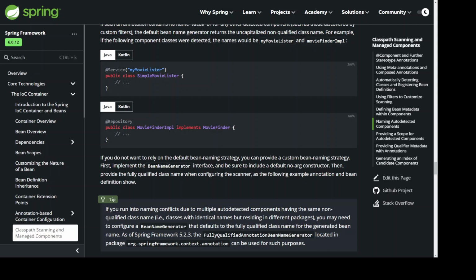If you do not want to rely on the default bean naming strategy, you can provide a custom bean naming strategy. First, implement the BeanNameGenerator interface, and be sure to include a default no-arg constructor. Then, provide the fully qualified class name when configuring the scanner, as the following example annotation and bean definition show. If you run into naming conflicts due to multiple auto-detected components having the same non-qualified class name, i.e., classes with identical names but residing in different packages, you may need to configure a BeanNameGenerator that defaults to the fully qualified class name for the generated bean name.